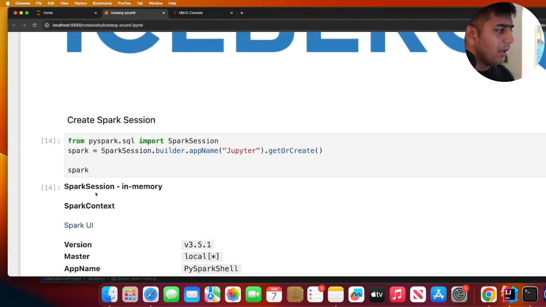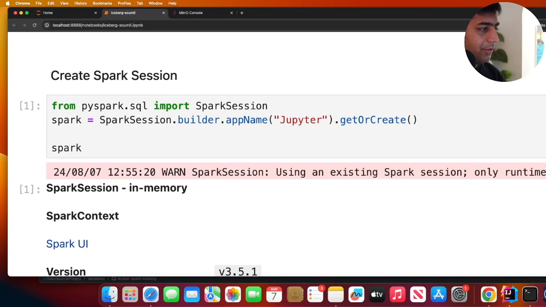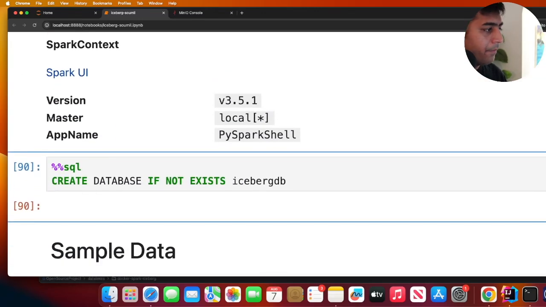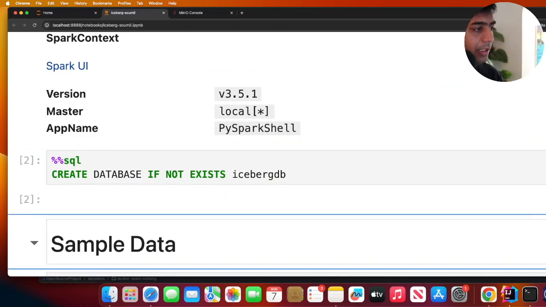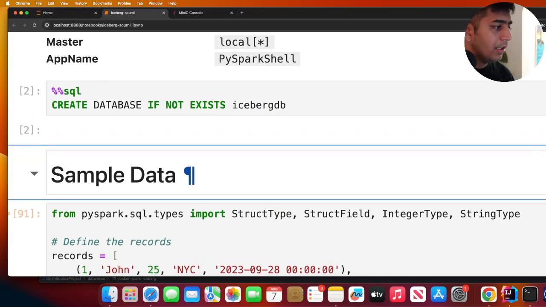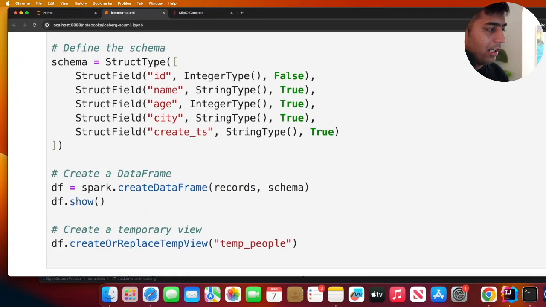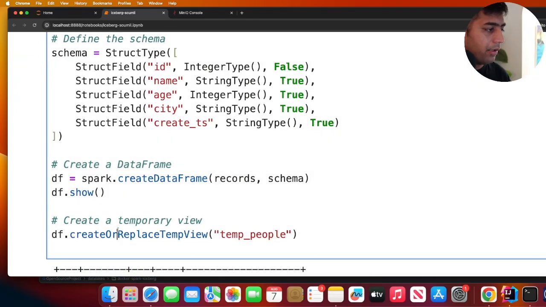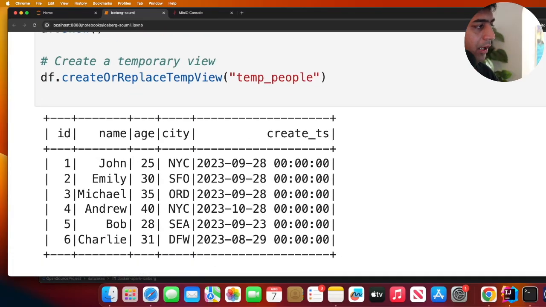First of all, we're going to be creating a Spark session. There's nothing I need to explain over here. Then I'm going to create a database called iceberg_db. This is simply a database. And then I'm going to be using some mock data. I'm just creating a data frame and creating a temp view over here. So let me run the cell. Here you can see I have employee numbers 1, 2, 3, 4, 5 and 6.